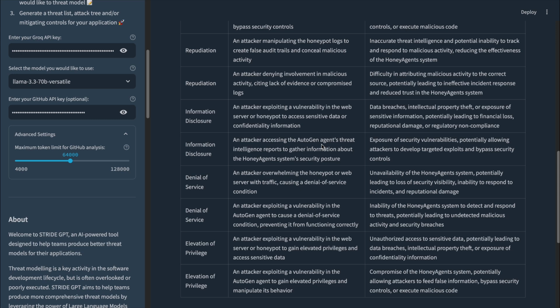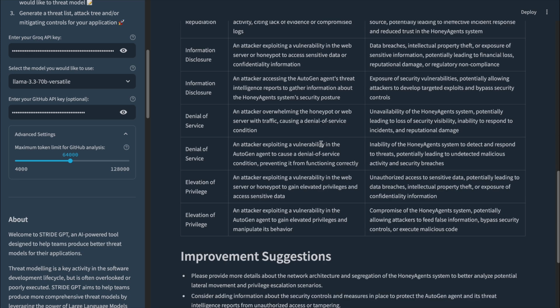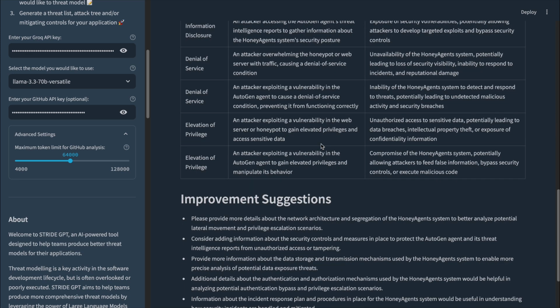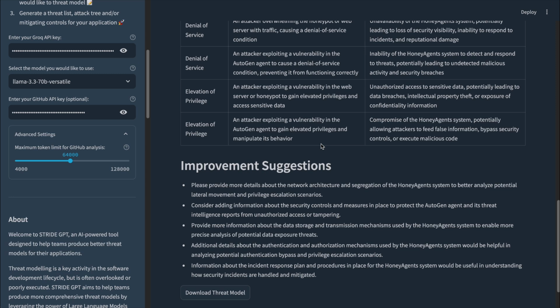This GitHub integration feature dramatically streamlines the threat modeling process. Instead of manually reviewing code and writing descriptions, you can generate comprehensive code-specific threat models in minutes. It's especially valuable for teams practicing DevSecOps, as you can quickly generate updated threat models whenever significant changes are made to the codebase, ensuring your security analysis keeps pace with development.